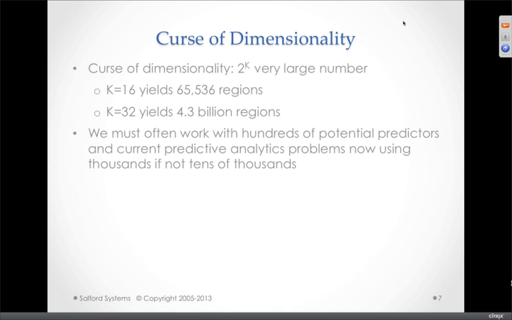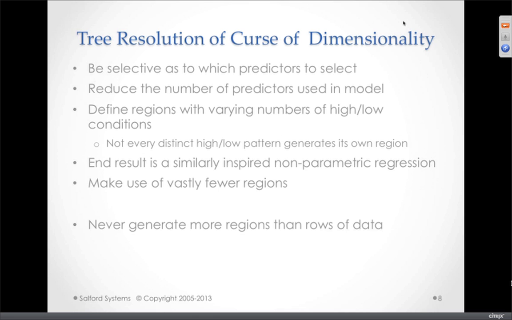We clearly can't use this methodology as we described it in order to develop a non-parametric model. So here is where trees come to the rescue. What if we were selective as to which predictors to use? And what if we could define regions with varying numbers of high-low conditions? So not every distinct pattern across all the variables would generate its own region. So the end result will be a similarly inspired non-parametric regression.